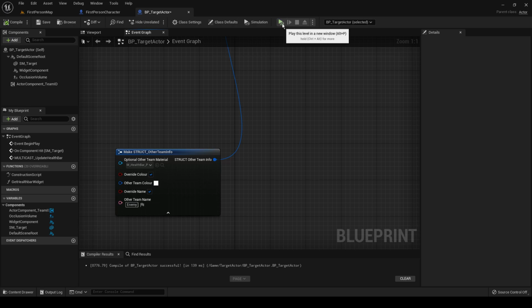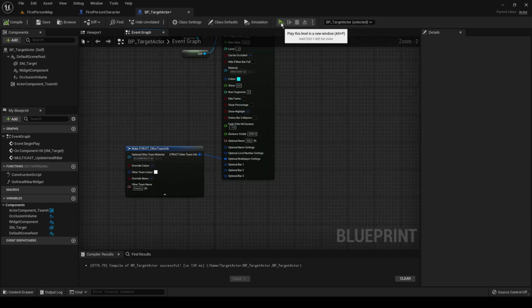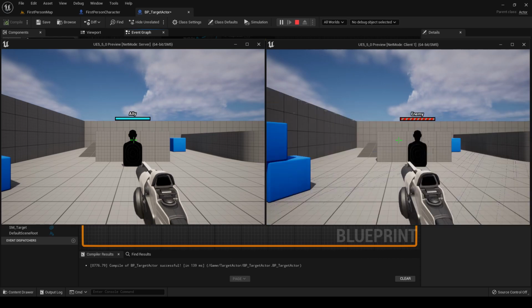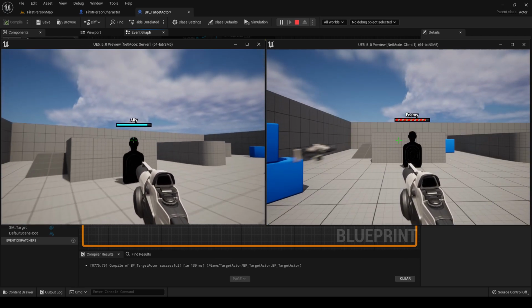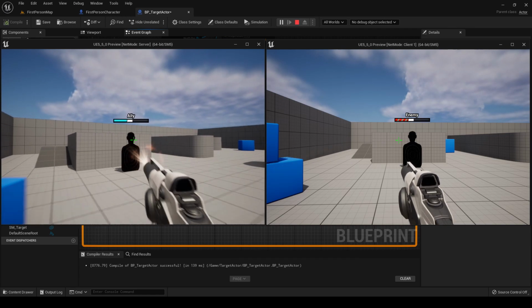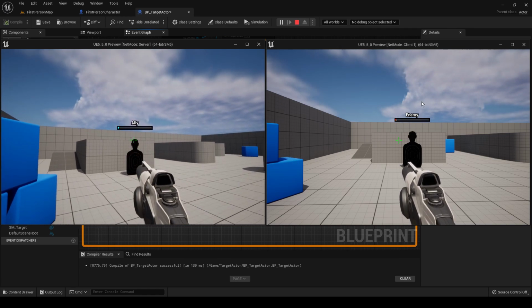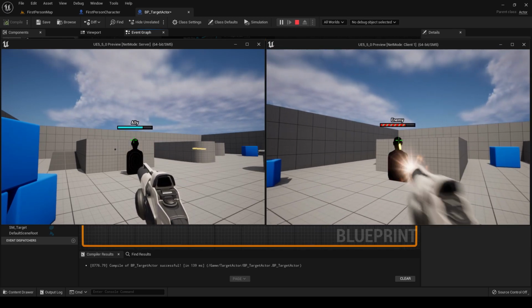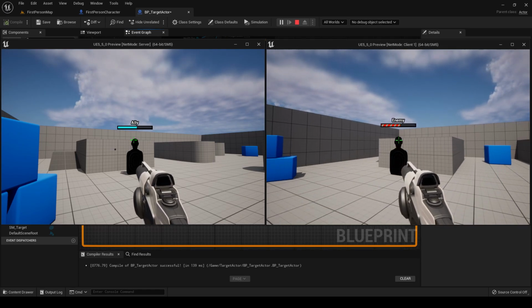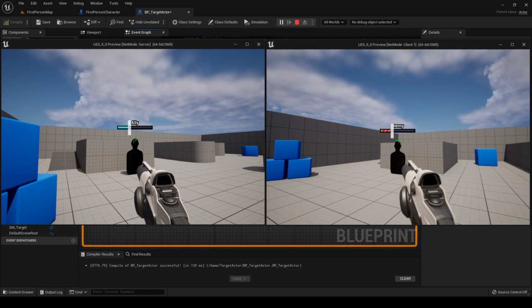So now we can get the enemy team to have an animated health bar. Team 1 on the left sees a blue health bar with the word ally, and then team 2, which is the client on the right side, sees the word enemy and sees an animated health bar. So you can set that to whatever you want.